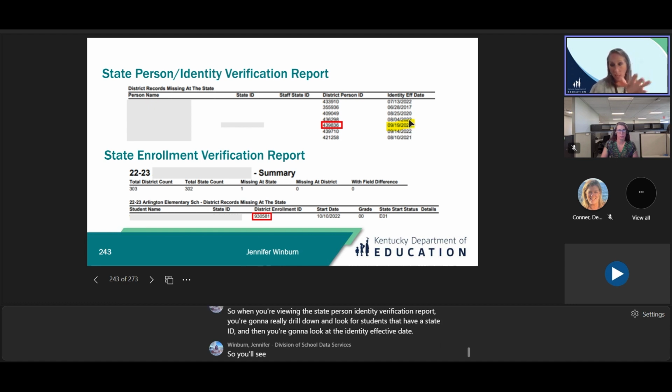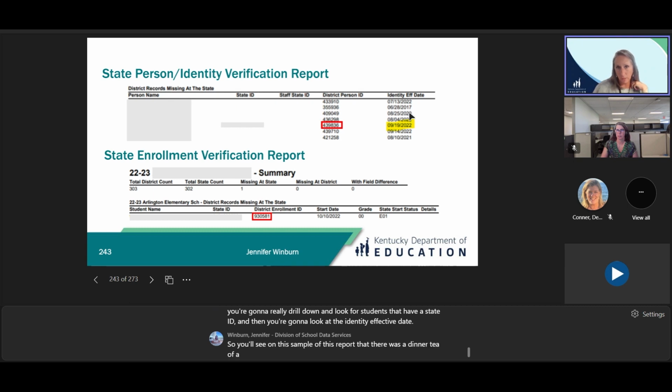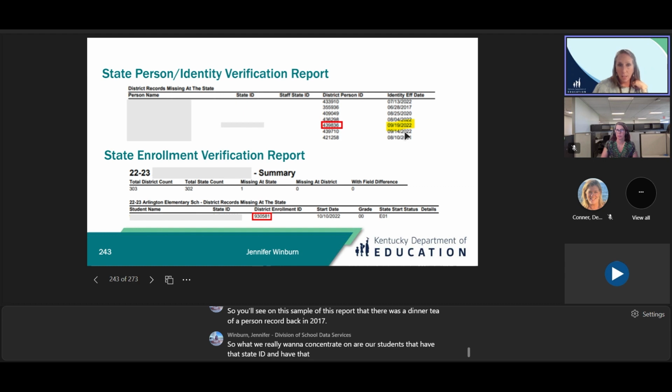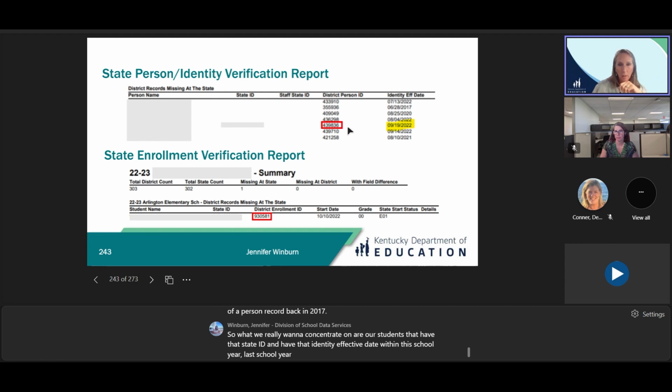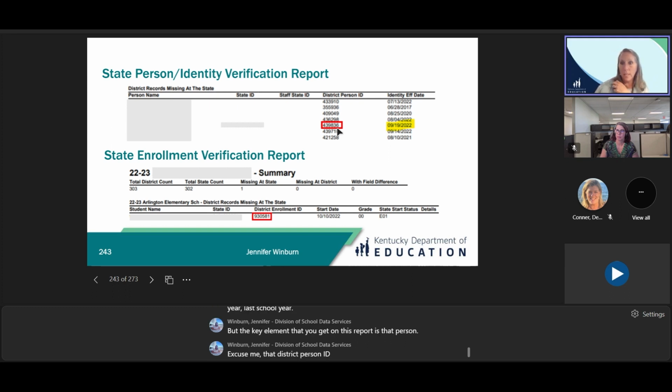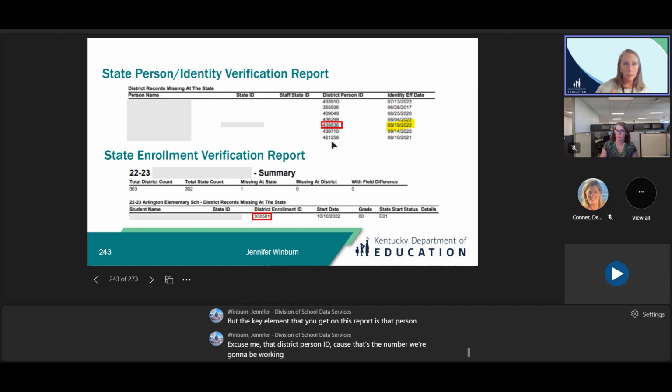You'll see on the sample of this report that there was an identity of a person record back in 2017. What we really want to concentrate on are the students that have that state ID and have an identity effective date within this school year, or last school year. But the key element that you get on this report is that district person ID, because that's the number we're going to be working with.